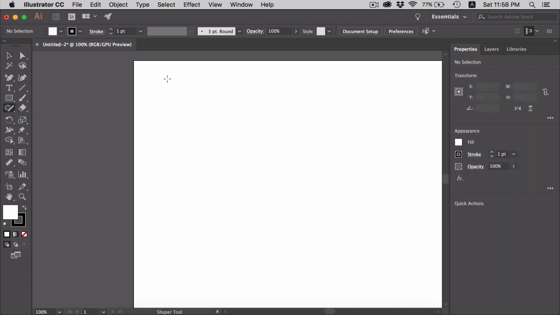Now to draw some basic shapes like circle, triangle, square, you just need to draw a rough sketch on the artboard using the Shaper tool, and if Illustrator recognizes the gesture, it will create the shape. So let's draw some basic shapes. To draw a circle, just create a rough sketch and Illustrator will convert it into a circle.